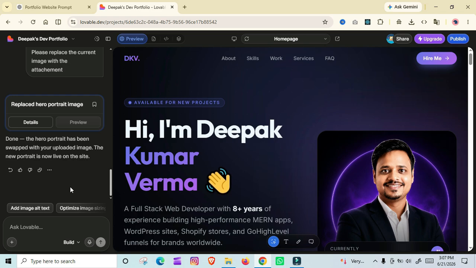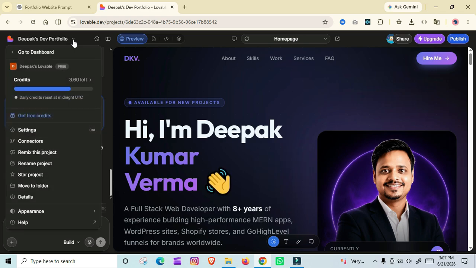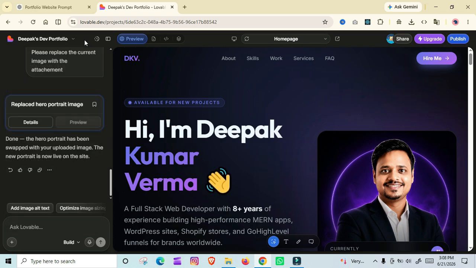Great guys, as you can see, Lovable has replaced the image. It seems like a genie. You are asking for a wish and it is fulfilling your wishes. So this is how AI has become smarter nowadays. So guys, let's go and check how many credits we have left. As we can see, we have only 3.60 credits left. So every time you make some changes, it will charge you some credit.